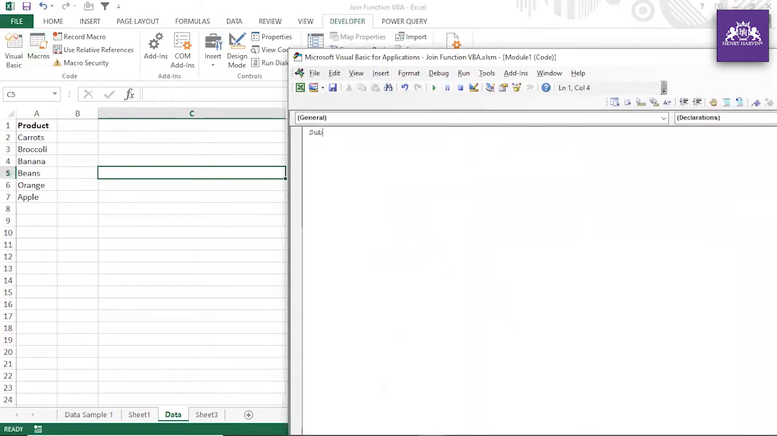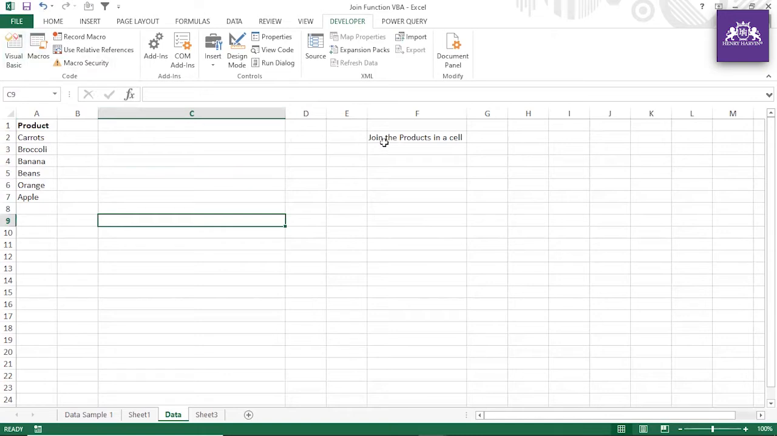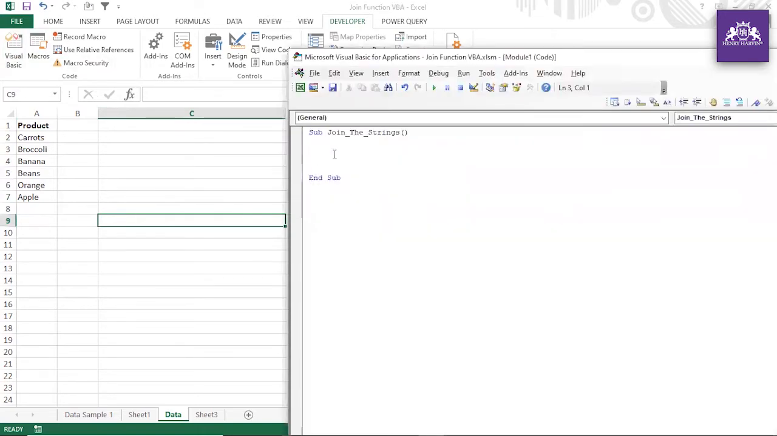As I mentioned, we have to start our code with Sub, join string. This is the subroutine, the macro name, join the strings, and we are automating this task, how to concatenate all the values in one cell. Guys, as I mentioned, there are lots of ways, but I really prefer doing it with the join function, which actually solves all the problems. Let's do this with join first, then you will understand better.